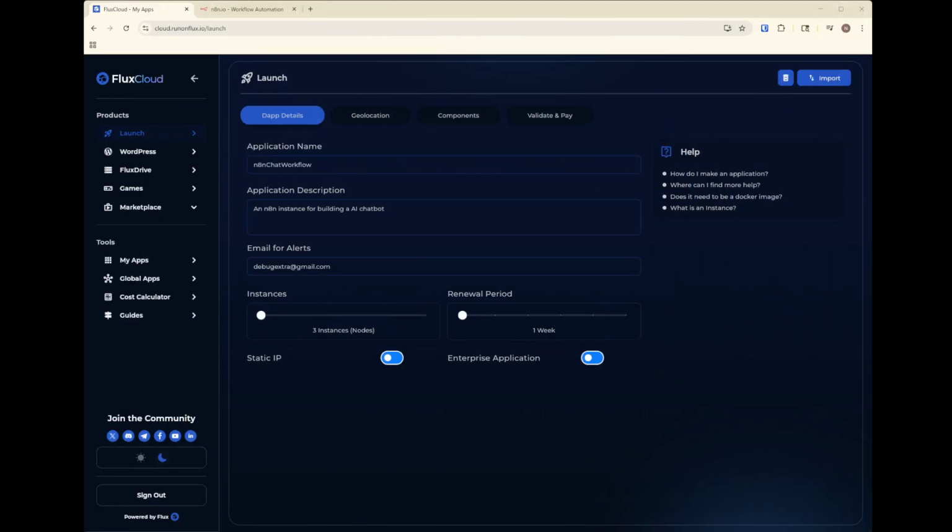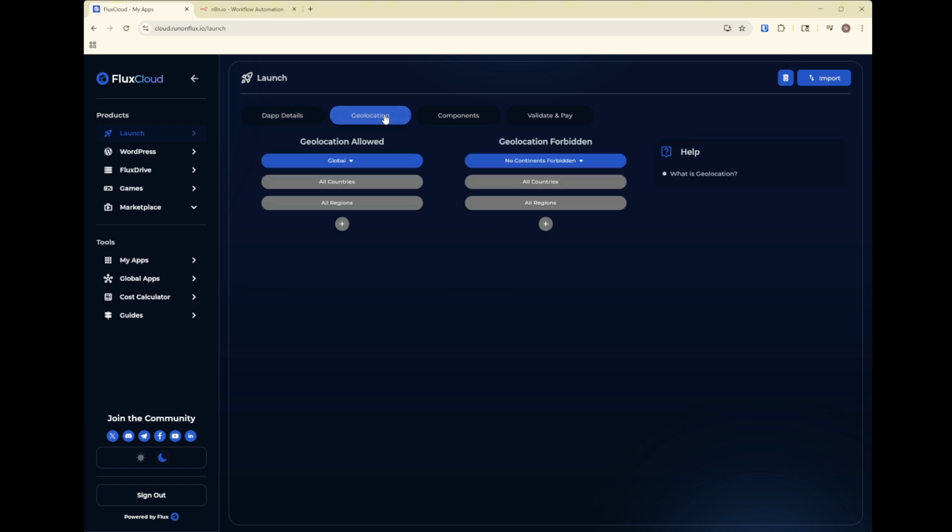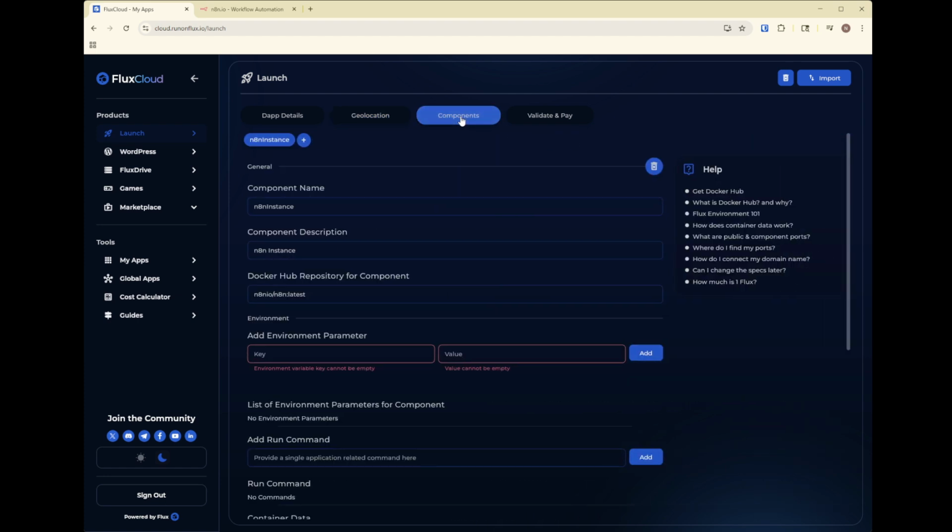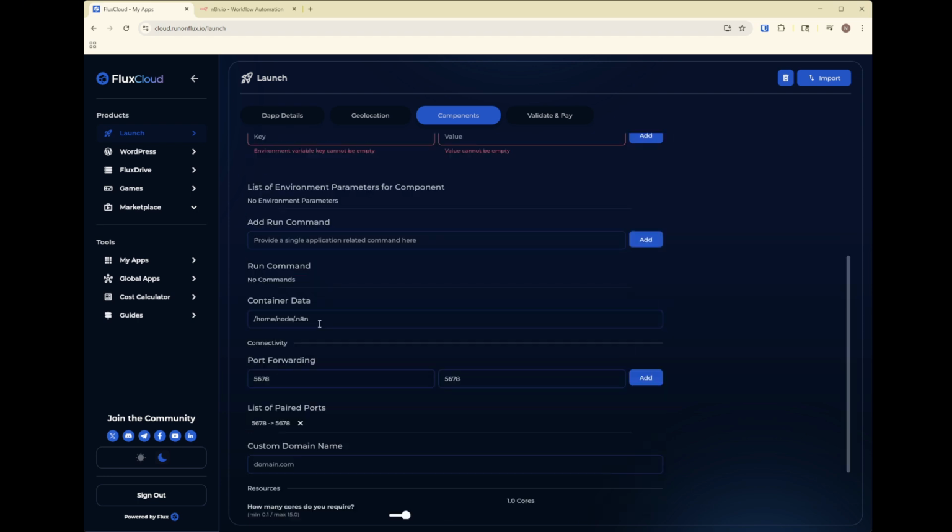Okay, here we are. We're at cloud.runonflux.io, and here we have all the information that we need to get this Docker image running. n8n is great because it's all self-contained into its own Docker image, and then once it's up and running, we'll get to play with it and do everything you can do in n8n. Geolocation, I didn't touch that. Components, we have your name, description, and most importantly, our Docker Hub repo. I added this container data here because this is the directory that n8n uses for its data.